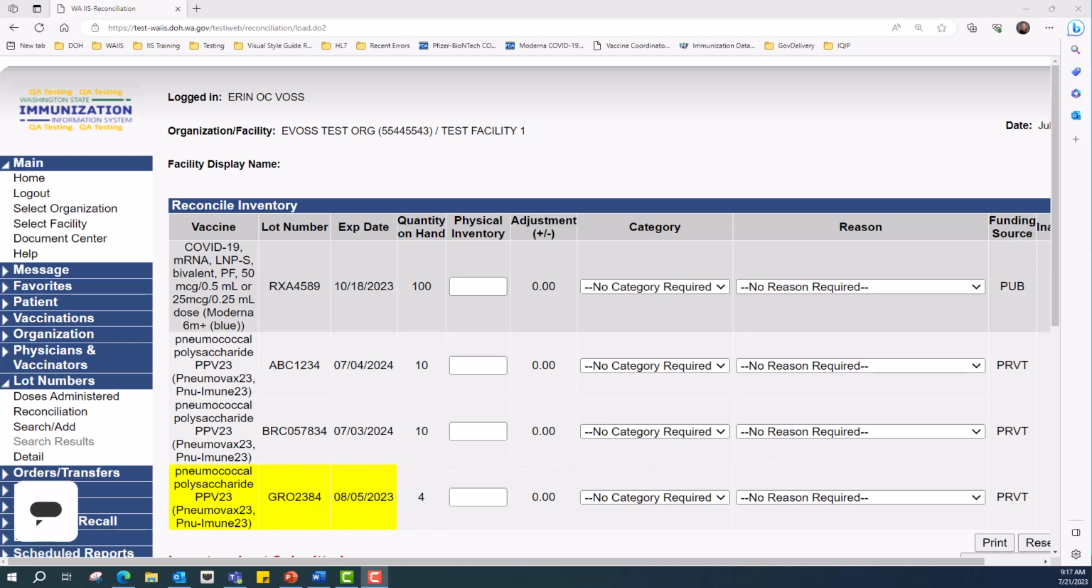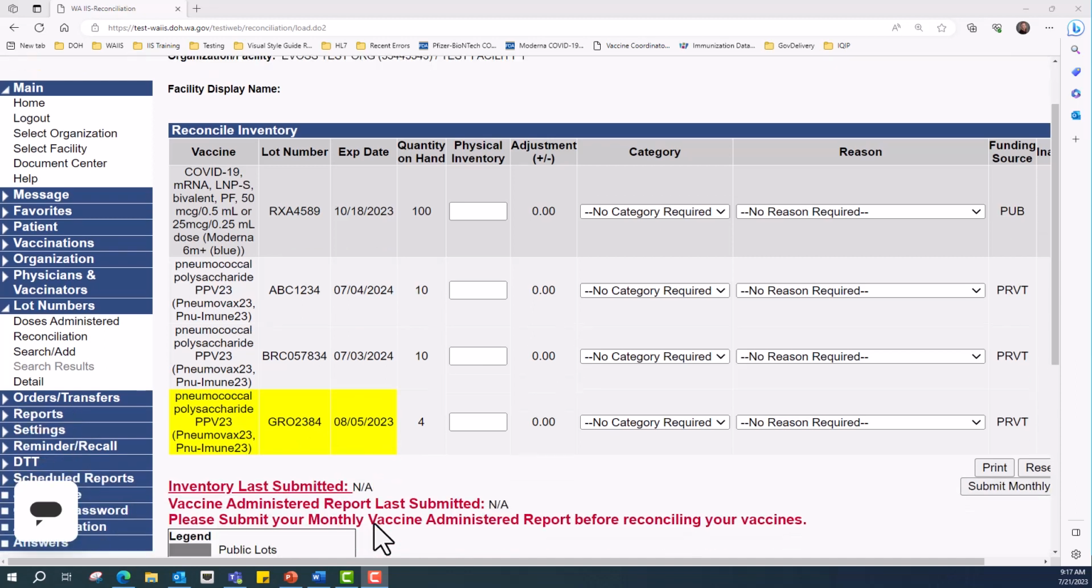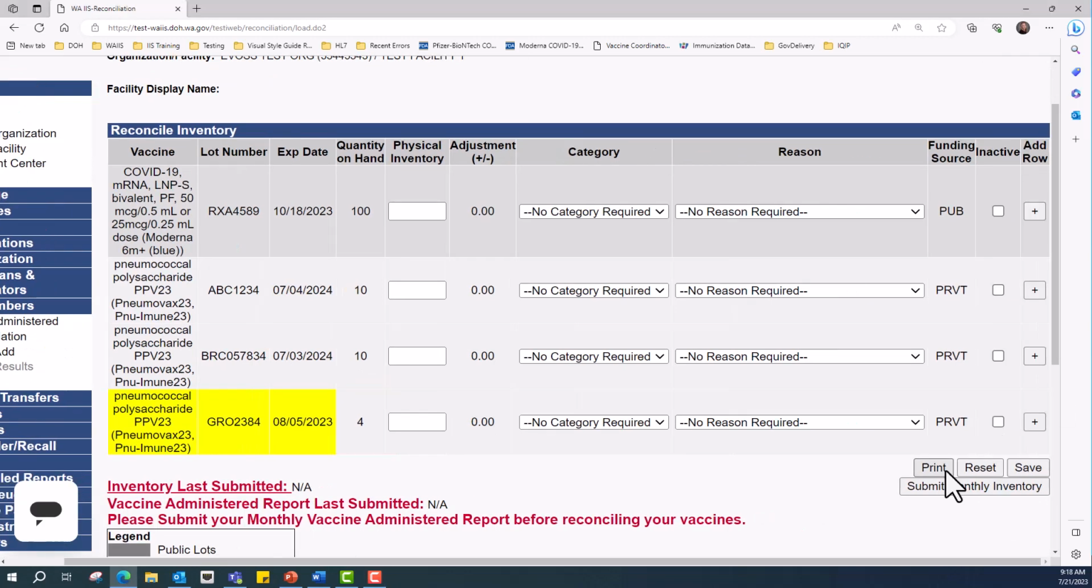The reconciliation page may include public and private lots. Public lots will be shown in darker gray, and private lots will be shown in lighter gray. You can see in this example here, vaccines set to expire in 30 days or less will be highlighted yellow. Expired vaccines will be shown in red. To reconcile your inventory, print this page and take it to where your clinic stores inventory.